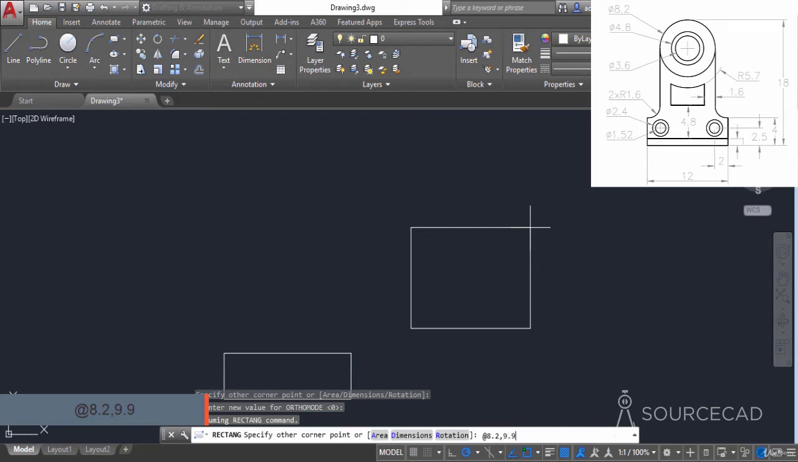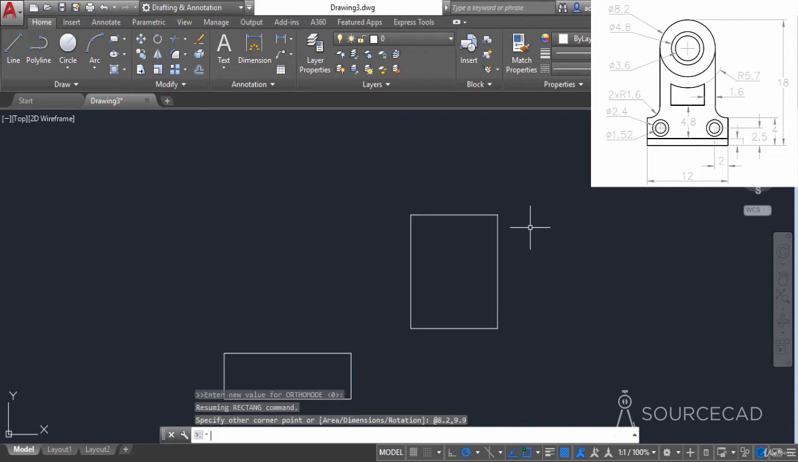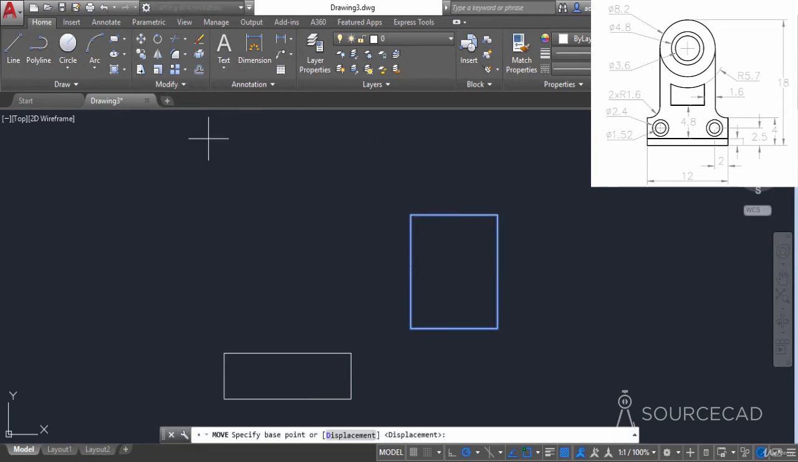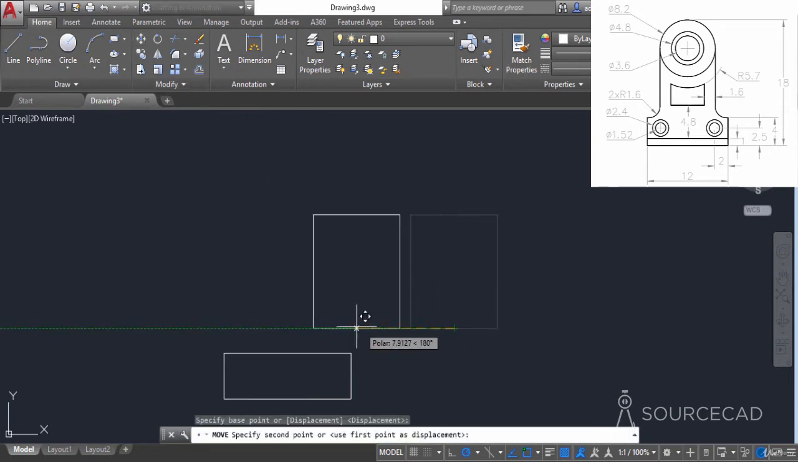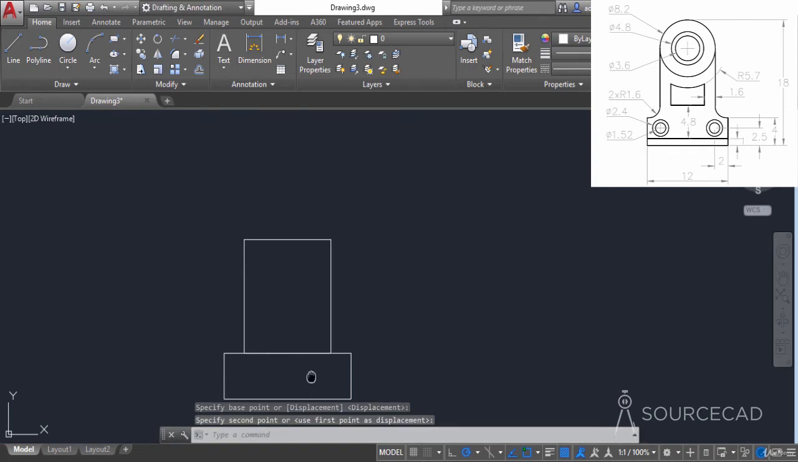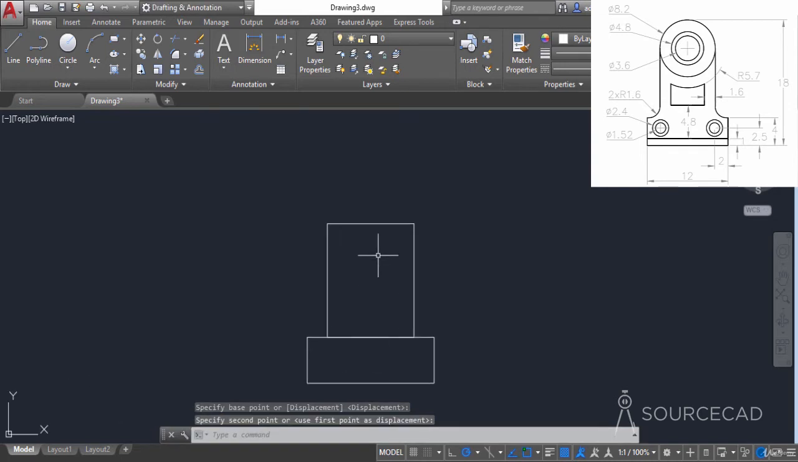Now this 9.9 height is actually derived by subtracting the total height of 18, as you can see there in the diagram, minus 4, the height of the smaller rectangle, and minus the radius of the largest circle of diameter 8.2. Well, there we have it. Now I'll select this geometry. I'll go to the move tool, click on this midpoint and move it to this midpoint. So there we go. Now we can add the remaining circles.